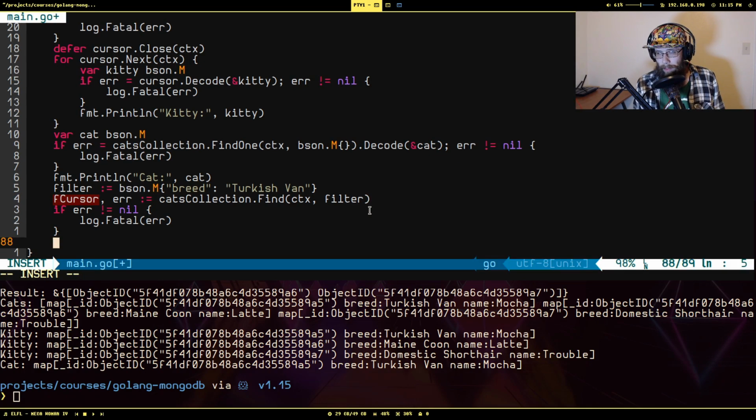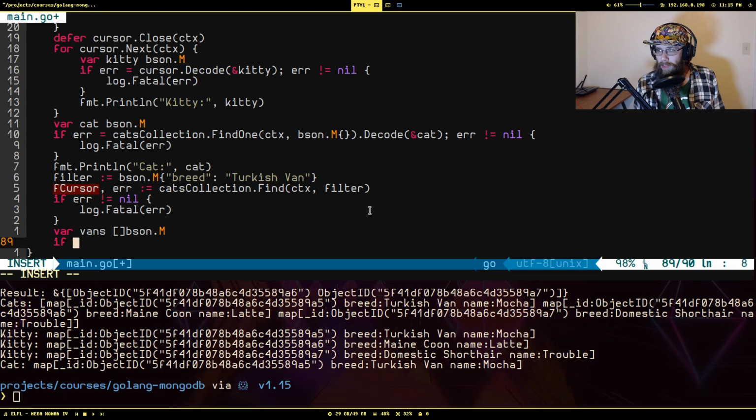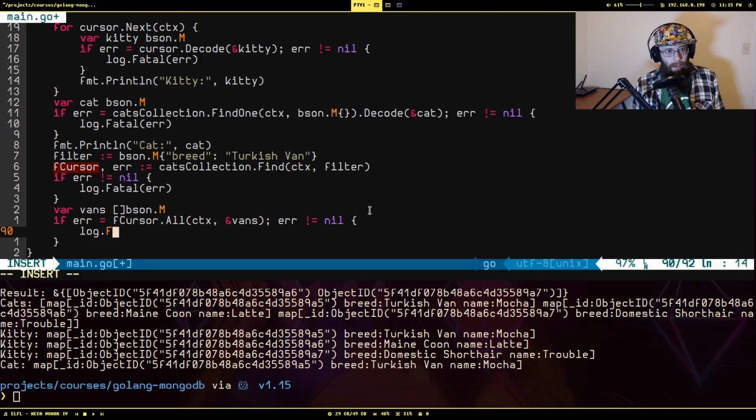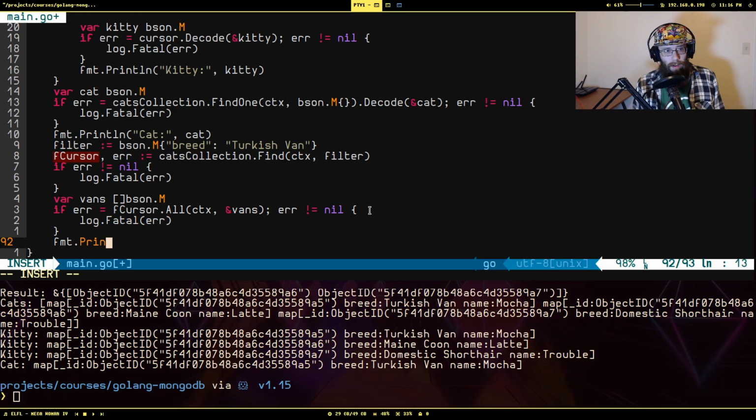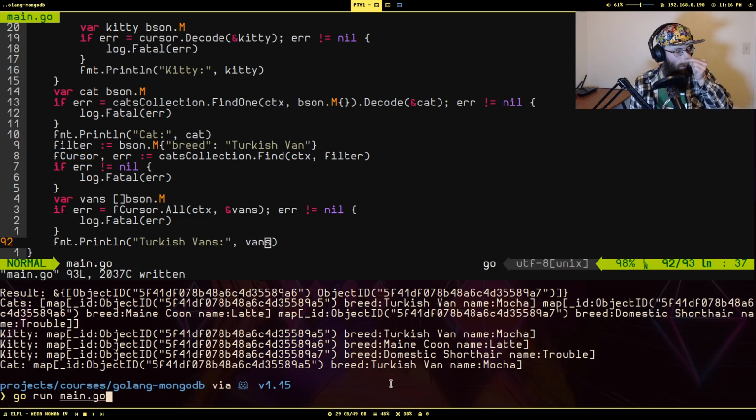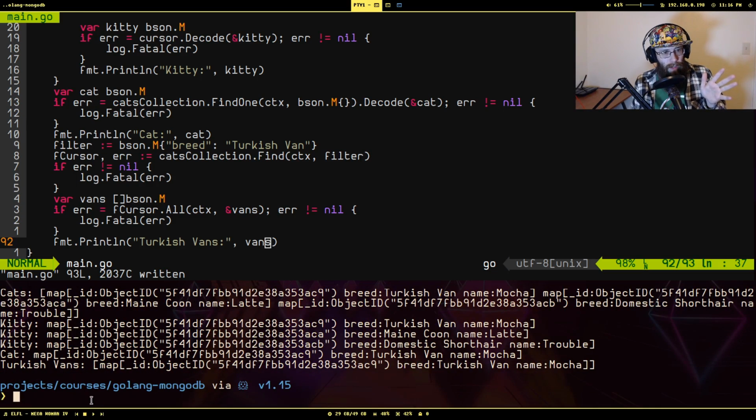And now we're going to do the same thing we did above using All. But this time, we expect to only get one value back, which is the only document matching our filter. So I'm going to say var bonds, for Turkish bonds, is a slice of bson.M. If err equals fcursor.All context, bonds, err does not equal nil, log.Fatal, and finally we're going to print out our result, Turkish bonds. This should be the last one. If we run this, we should get only one result. Yep, here is the result of our filtered find query, and you will see it only has one result, like we expected.